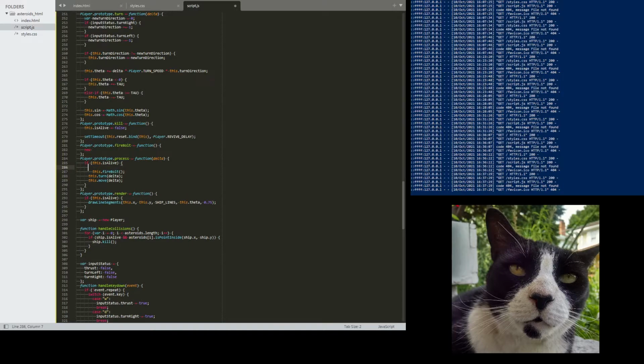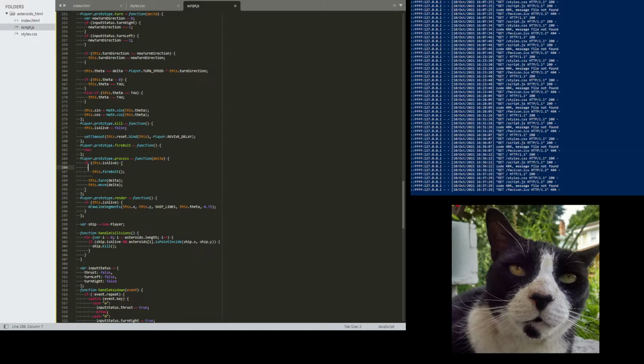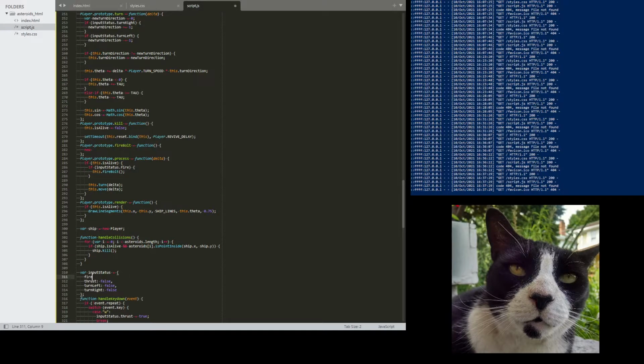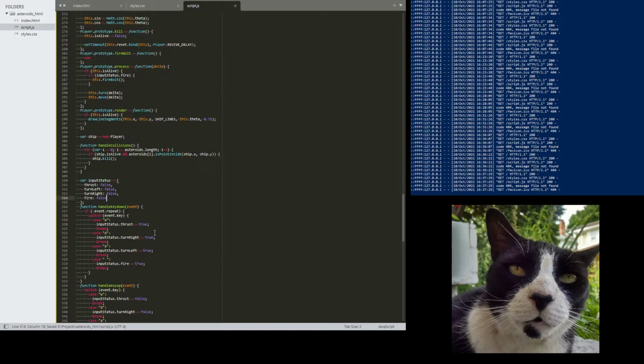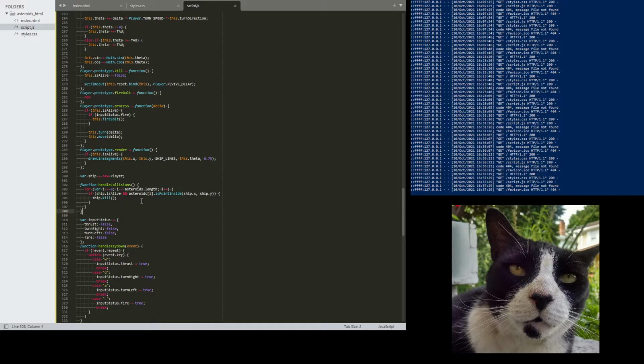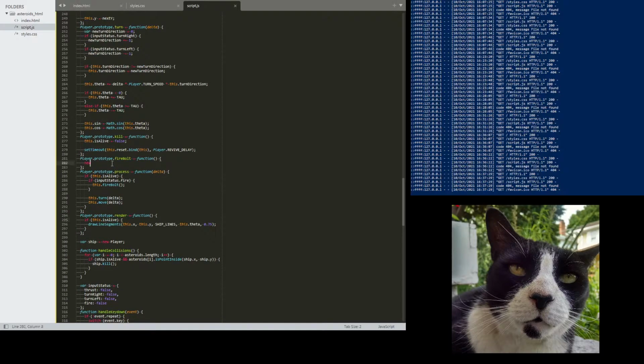Yeah, I'm actually going to wrap this in a conditional, because this one's not going to happen as often as moving and turning. So we're going to say if input status fire, which I need to add here, fire false. Maybe I'll put it down at the bottom so that they line up: thrust, right, left, fire. They're not in alphabetical order or anything, just in the order that I've been making them. So if input status dot fire, fire bolt.